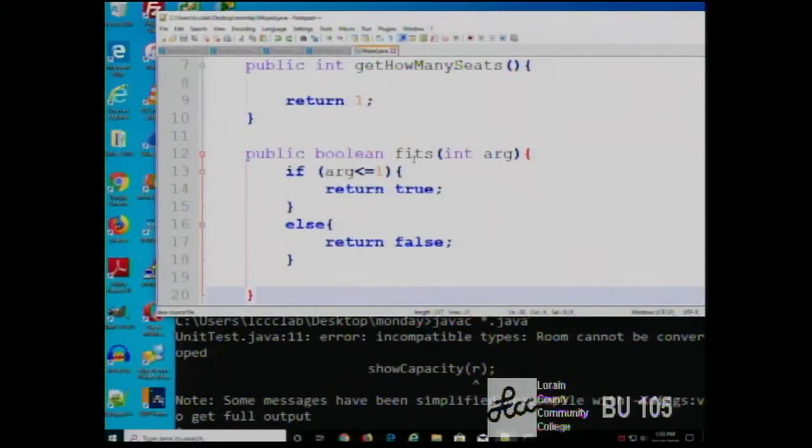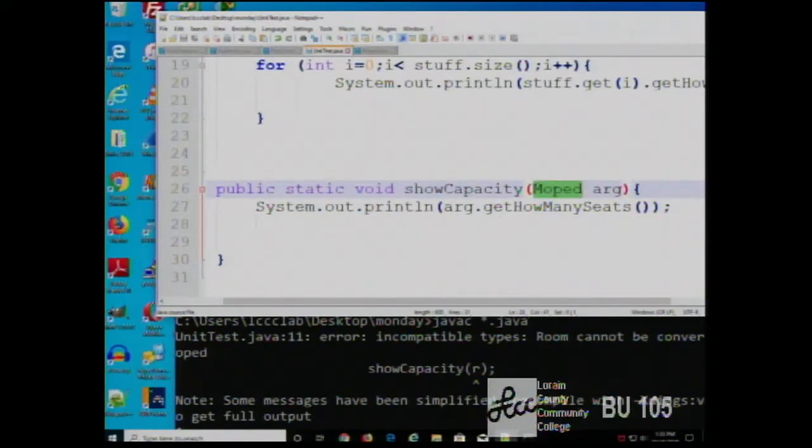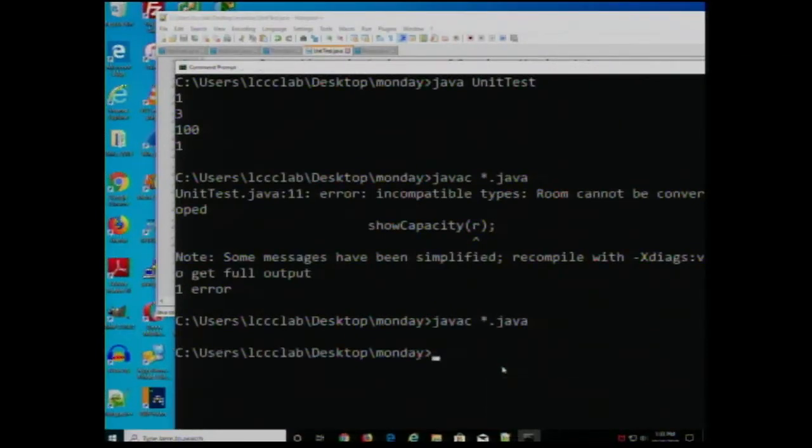Now, if I wanted my function to be flexible enough to take anything that implements that interface, I would make this argument a HasSeats argument. Then I can call it with anything that implements that interface, a moped, a room, whatever. This isn't exactly what I did, but it's the same idea. I'm referring to this variable by the interface, and therefore that gives me the flexibility of giving anything that implements that interface there. And because of polymorphism, I'll get the right version of that function. So if I do that, then it compiles and it shows me the right value for that. Other questions?